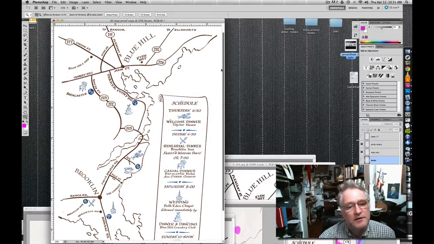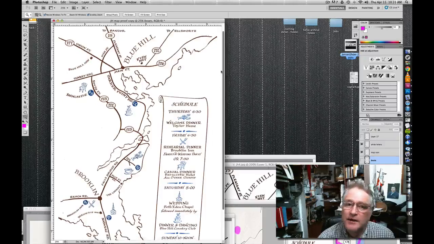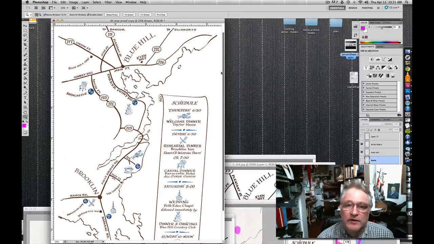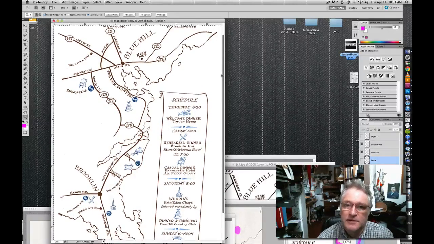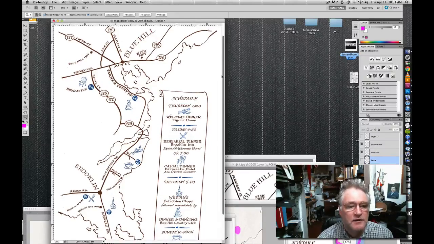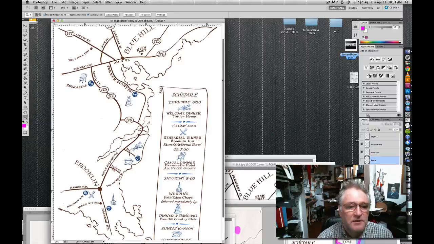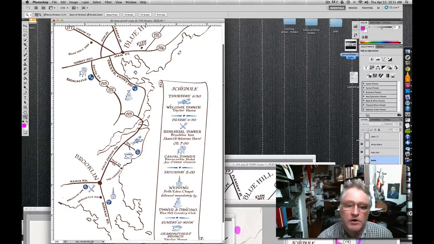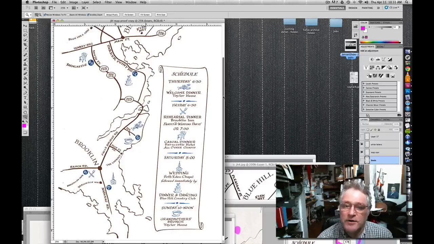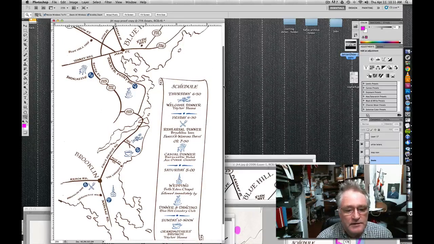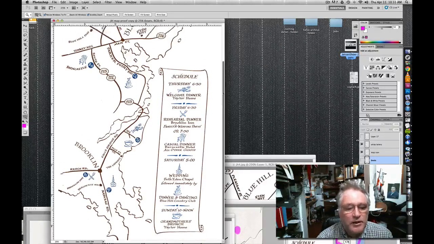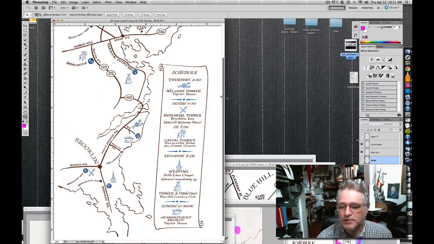So here's the map in two colors. The icons were the contrasting colors, so you could find them easily on the map. The roads, the names of the roads, the numbers of the roads, names of the towns were all done in brown. The icons were all done in blue. So they're all placed where they belong, and now we continue to make it look pretty by adding stippling.